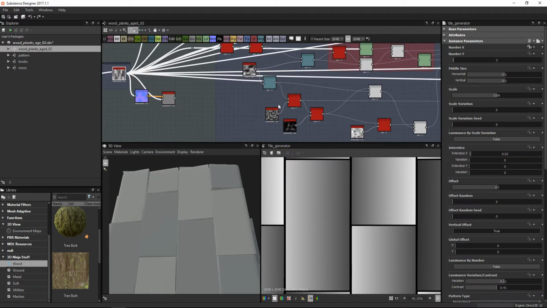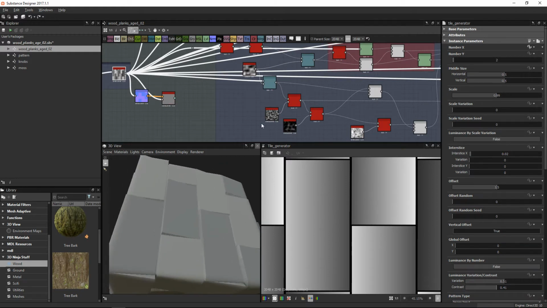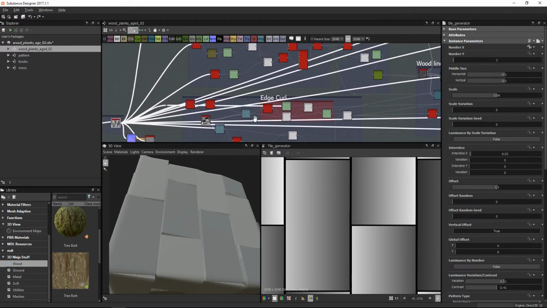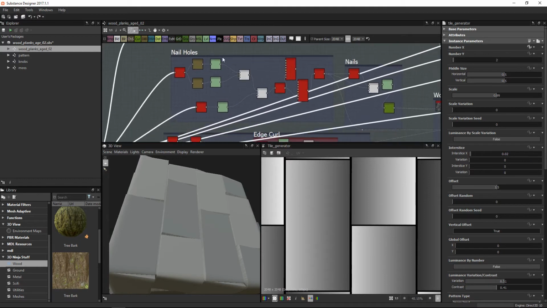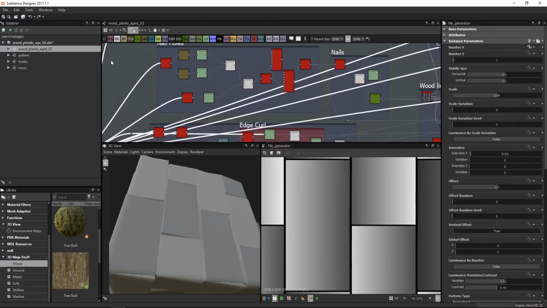Now, the next thing that we want to start working on here is to start refining what we have for this shape. So here in this area, I've got my nail holes, and we'll come back to that. But what we want to talk about now is more of how we're starting to refine these plank shapes here.